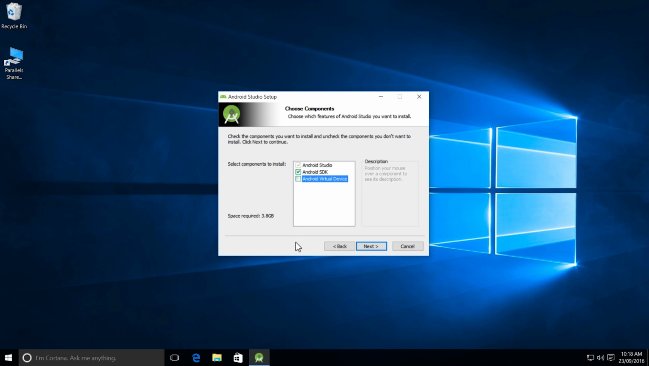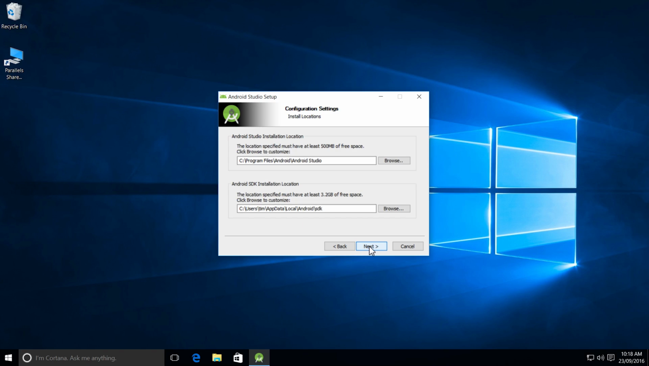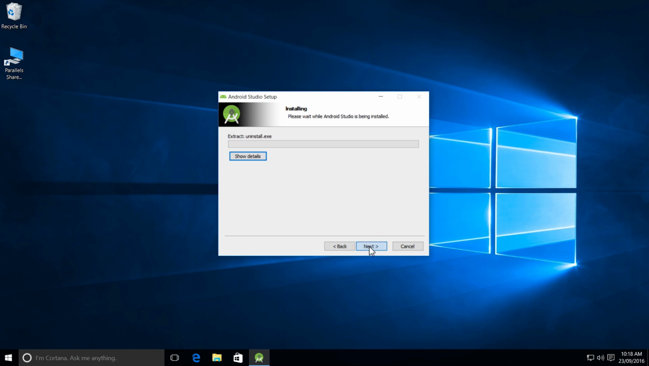We can actually set up an Android Virtual Device, also known as an emulator, in a later video. We don't need to do that right now. So click on Next. Click on I agree with the terms of the conditions or the agreement. And you can see the folder where it's going to be installing Android Studio, as well as the folder where it's going to be installing the Android SDK. So I'm going to leave those as the defaults and click on Next. Click on Install.